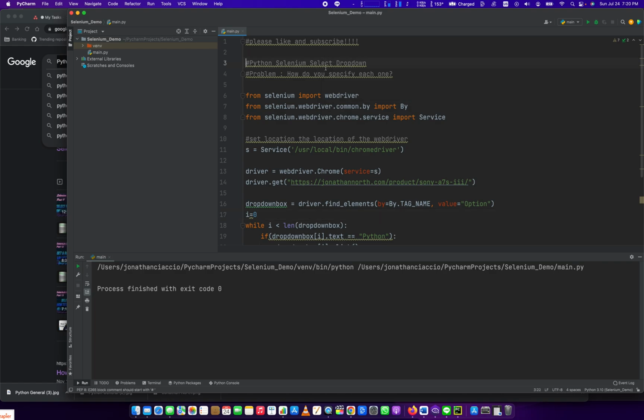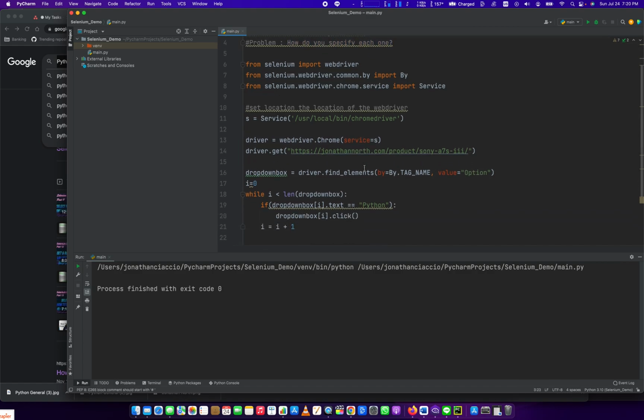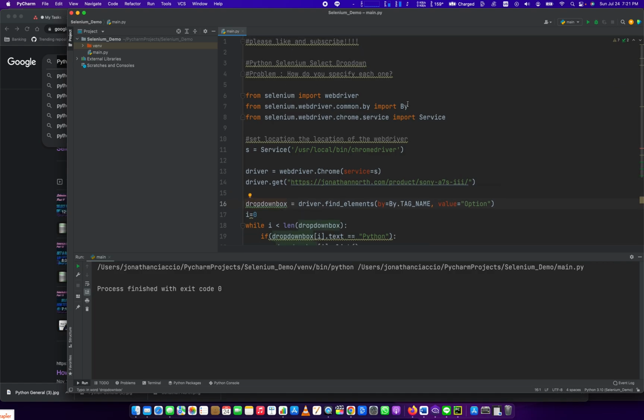So the problem is that you need to select one drop-down box, but I couldn't think of a very explicit way to specify each one, like with a value, you know? So in Selenium, how do we do that? Well, we have to create a little test. I have the code here, and I'm going to walk you through it.